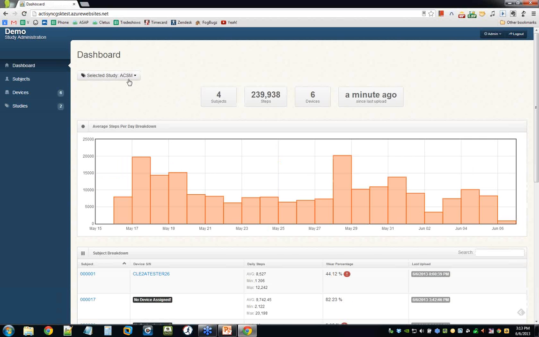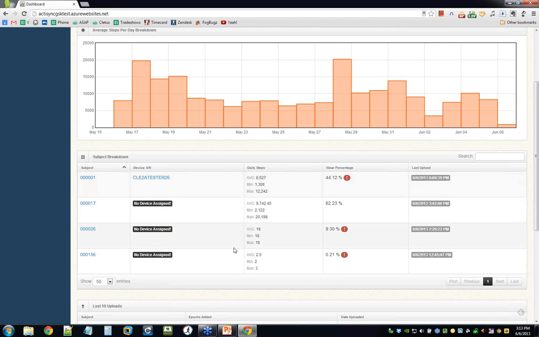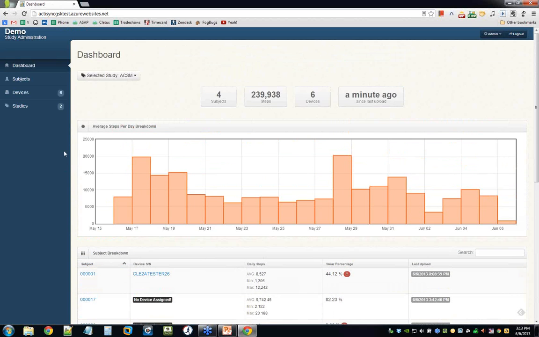Back up at the dashboard level, you'll notice that I'm able to choose the study of interest, and I'm able to switch back and forth between multiple studies. And this graph can be adjusted to meet the particular need of your organization. And so if you're interested in looking at the comparison between, say, a placebo group and an actual treatment group, we'd be able to provide a bar graph that compares those two. If you're interested just in a breakdown of MVPA or wear time, you're able to see that here. And then, of course, a breakdown of each subject at the bottom.